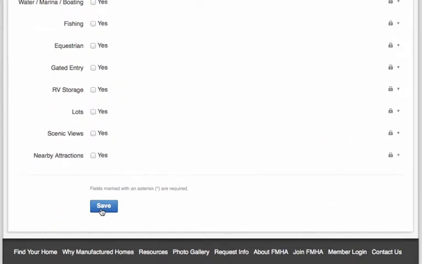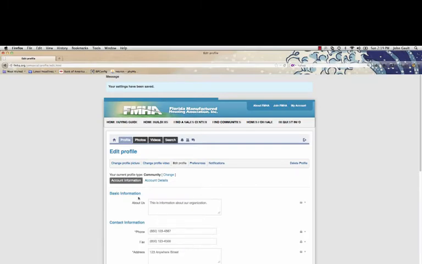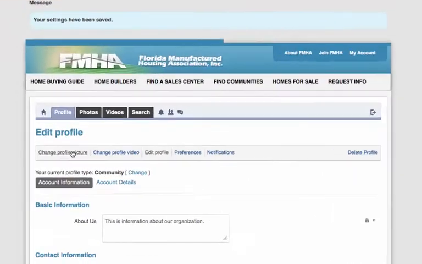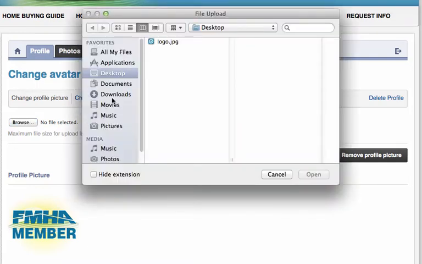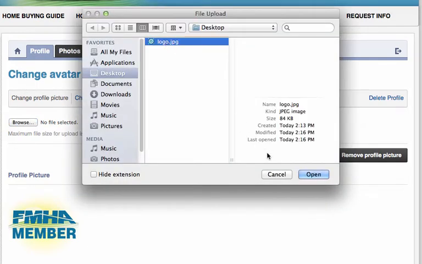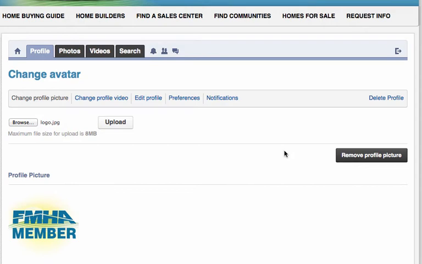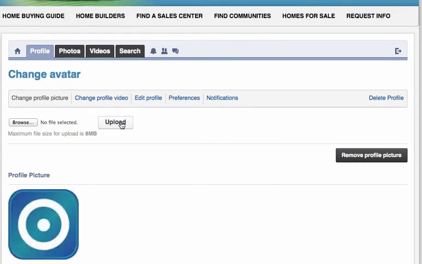Once you have saved your profile information, you can also change your company logo. To do this, click on the Change Profile link on the left side of the page below the Edit Profile page title. Now, click on the Browse button and find the image you wish to use. After selecting the correct image, click on the Upload button. Please note that the minimum height and width for the logo image is 128 pixels.